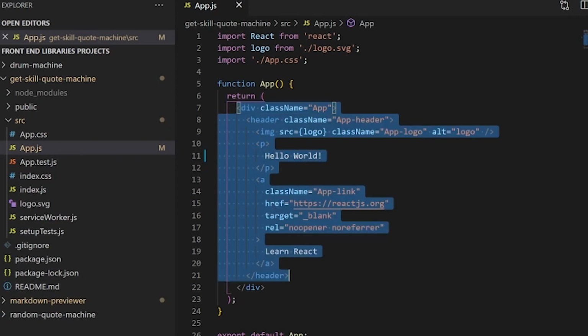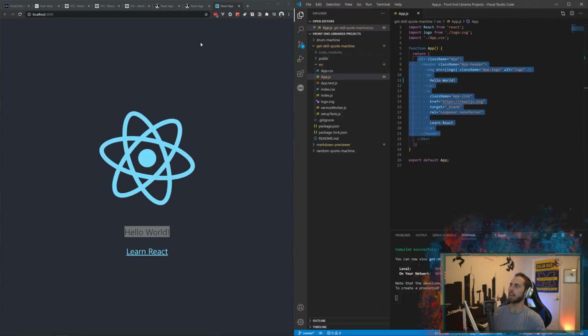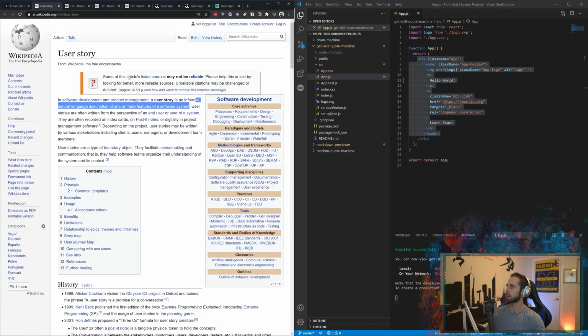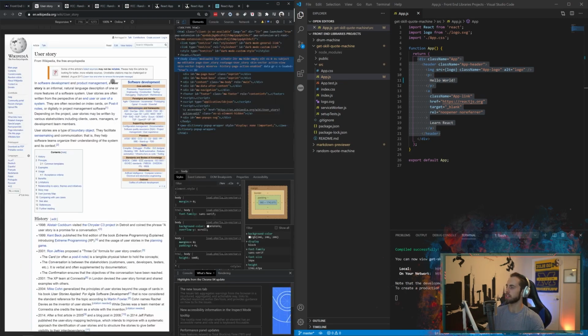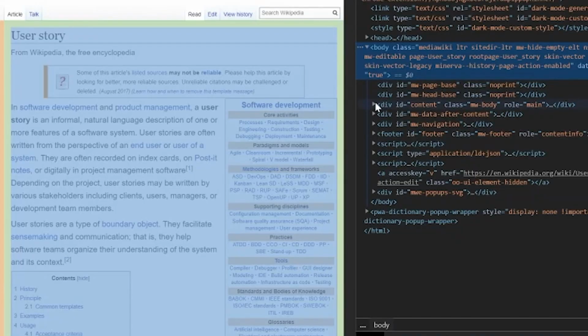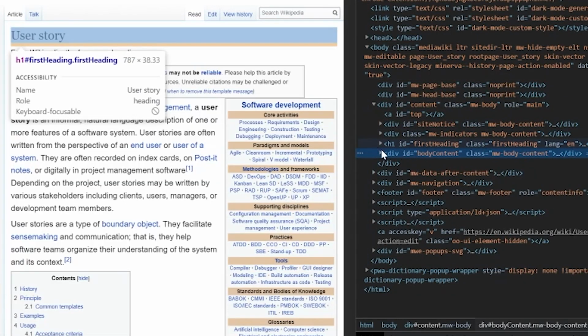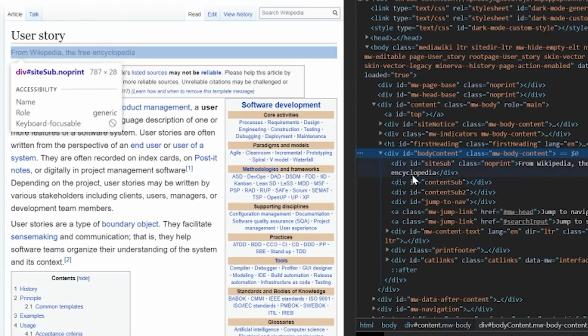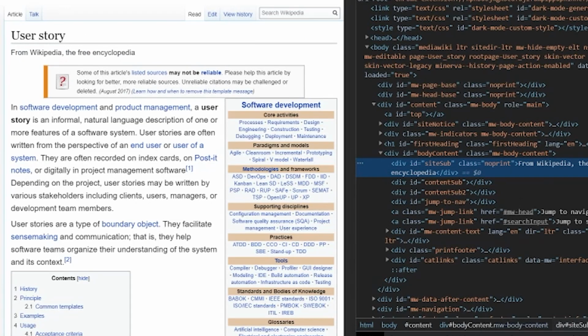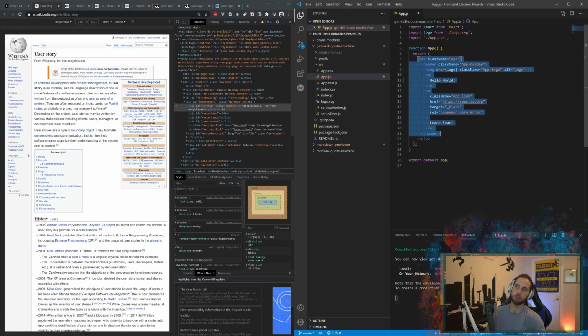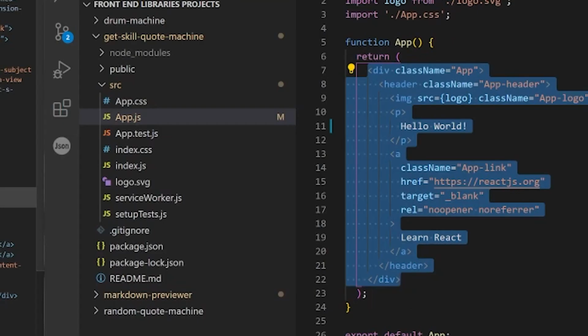And you should notice that this looks a lot like HTML. If we click on an actual HTML document, for example, here's a Wikipedia page. If I highlight this, you can see that it represents different parts of the web page right here. Here's the content. You can see I'm highlighting over it. And oh, there's the body content. And I click on this, we get all these divs. And here's from Wikipedia, the free encyclopedia. And that's where that text is represented. In JavaScript, it's represented in this JSX right here.